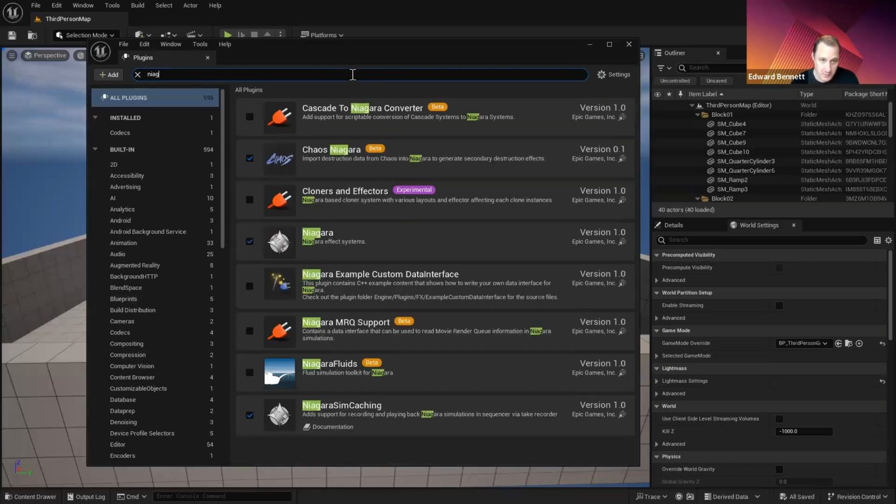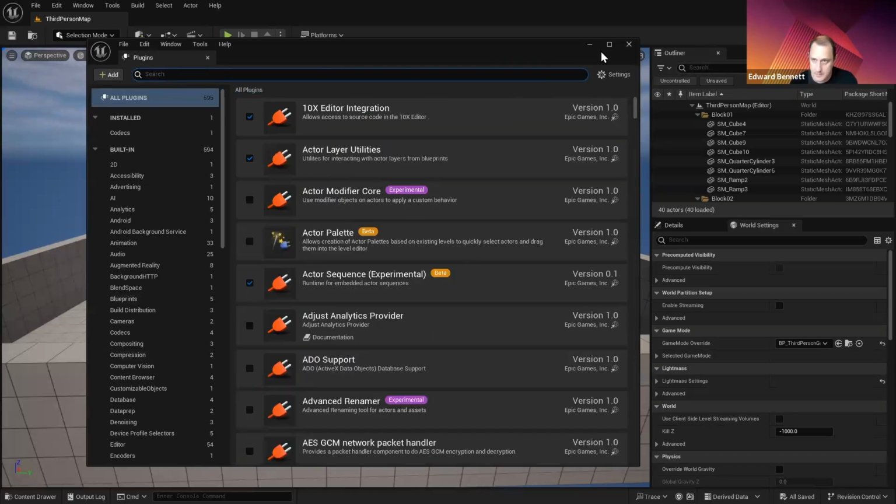For example, with Niagara, I think we have the fluid systems here. This has got some great effects in it. There's some animation stuff in there. There's a whole load of stuff in here. Yeah. Okay, so like it's an actors palette, I've never tried.